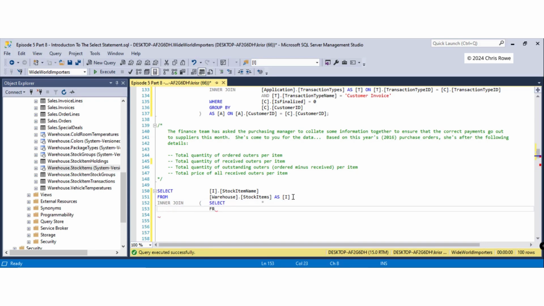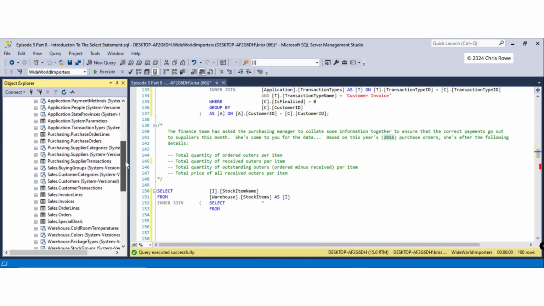So let's start from, and now we need to find out which table we're going to use. So what are we looking for exactly? The purchasing manager wants us to collate some information together to ensure the correct payments go out to suppliers this month. Okay, so we're looking at purchase orders for 2016.